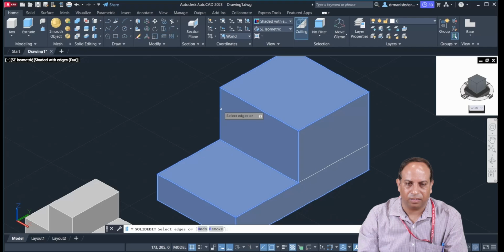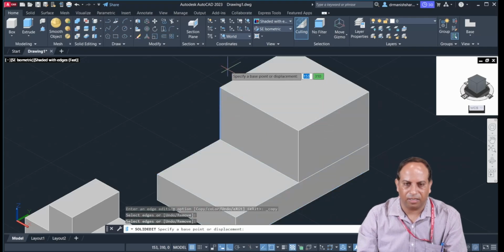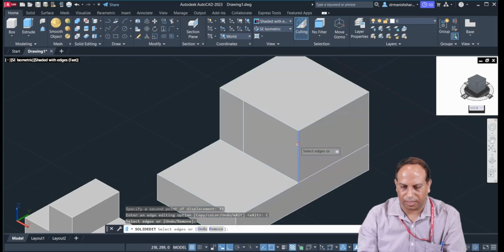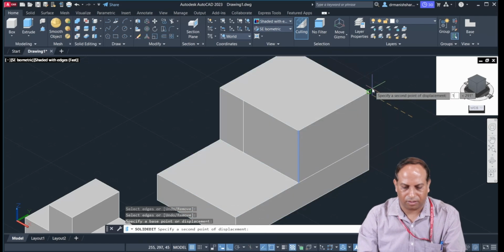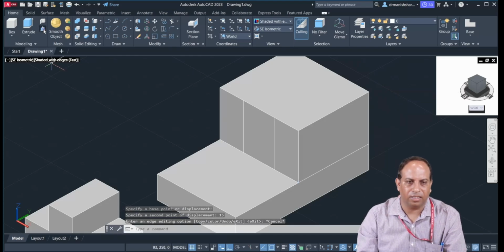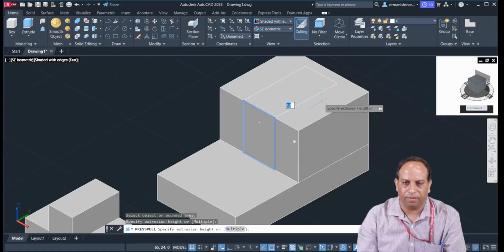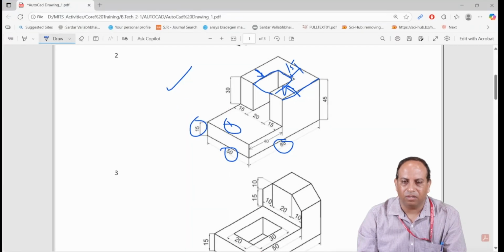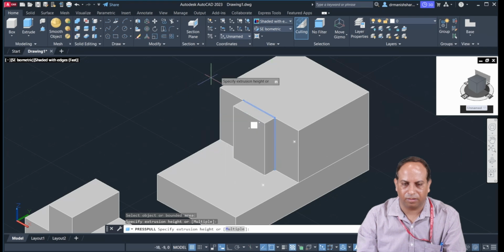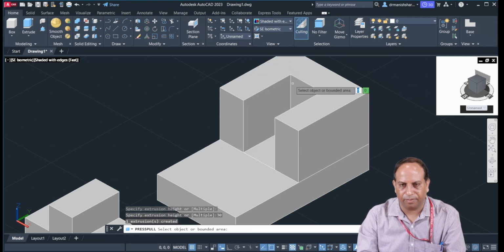Select this edge, enter, give the direction, how much, 15, okay, that's all. Now use this command again, select this rectangle, give how much depth we want to remove from this part. So total is 45 minus 15 if you remove it, so it will come 30. So 30 mm you remove it. So enter 30. That's all.